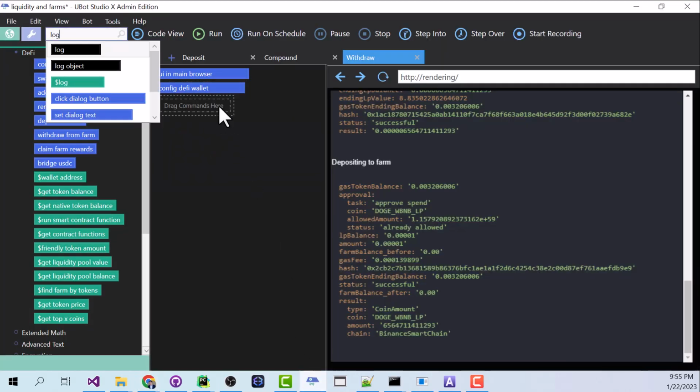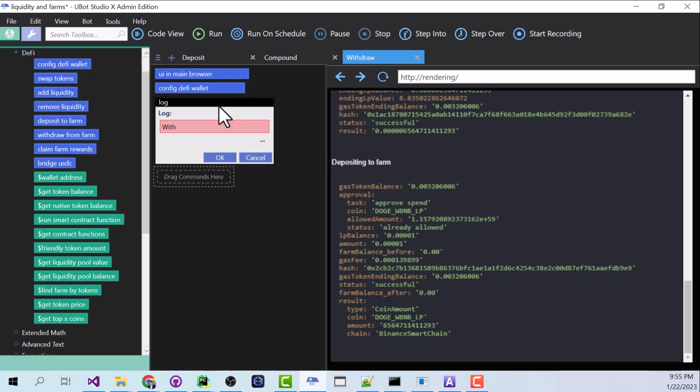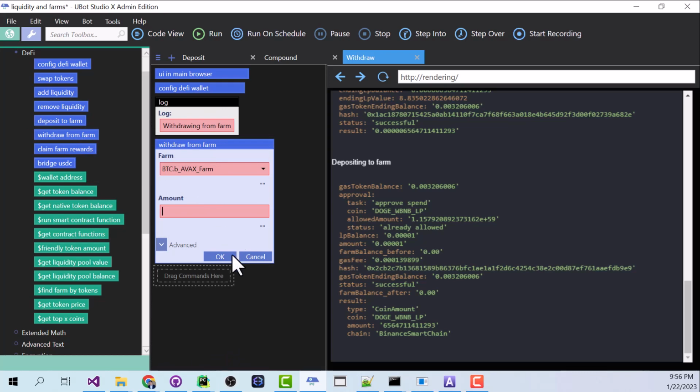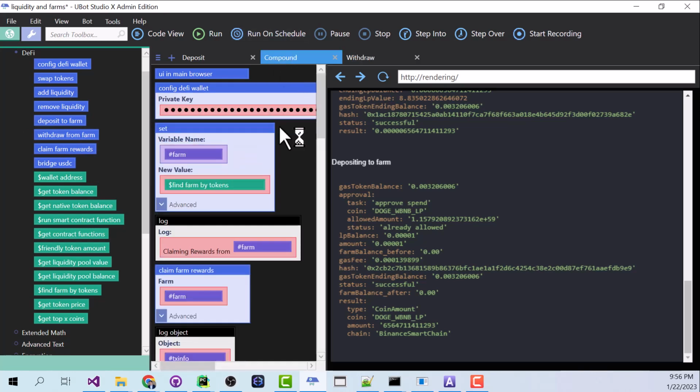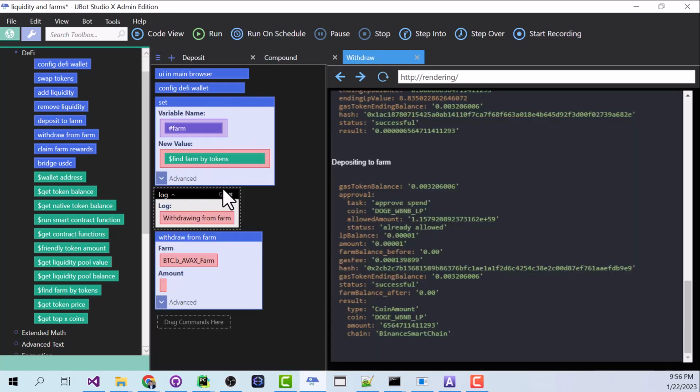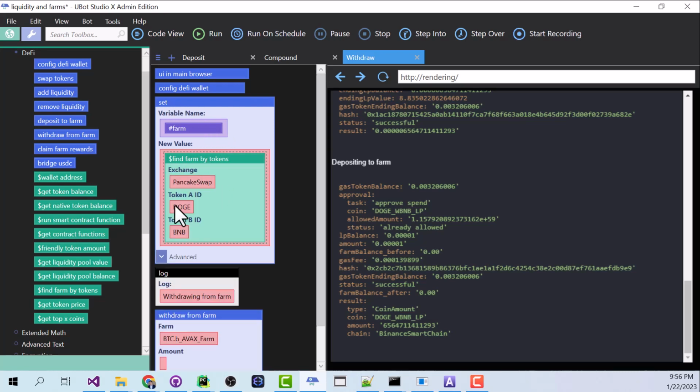The first thing we want to do is withdraw from our farm. Hit OK. And I'll drag withdraw from farm. And what farm do we want? That's a good question. Why don't we go and copy from our compound script? Control C, copy back to our withdraw tab, and we'll paste this in here. And just to remind you from last time, all I'm doing is setting a variable that finds the farm name according to what tokens are in it.